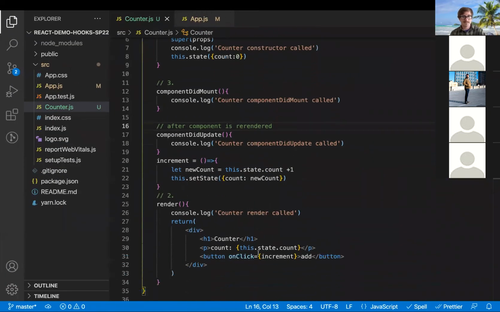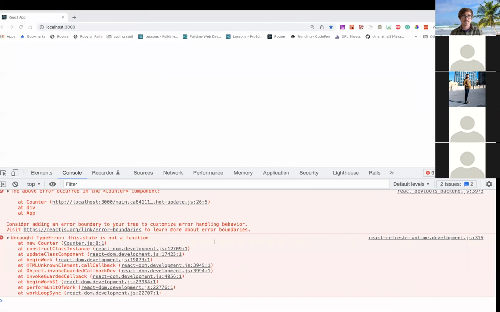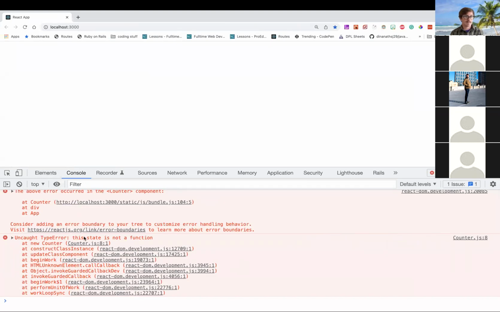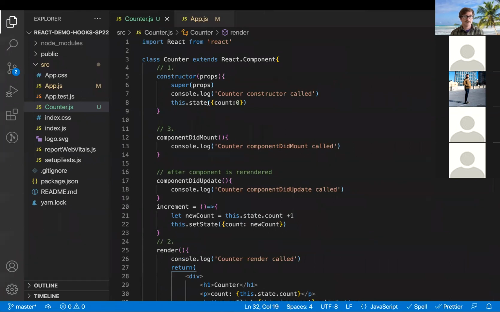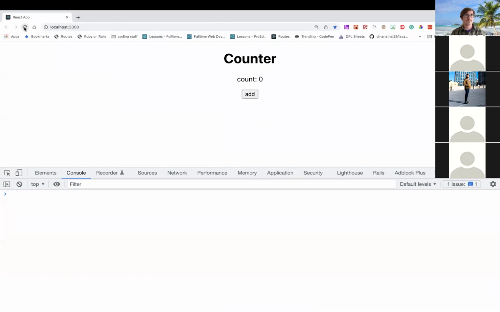Increment is not defined. I do this all the time. It's this.increment. Clear. Let's refresh to get another error. This.state is not a function. Oh yeah, this.state, I need to have that equal an object. Okay, clear.